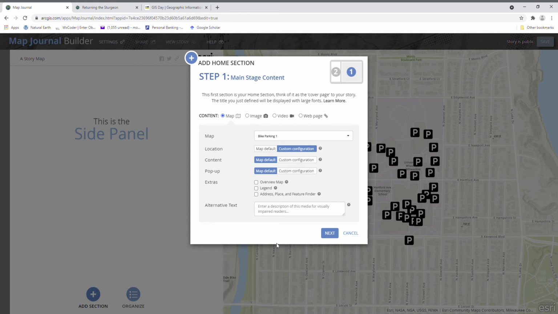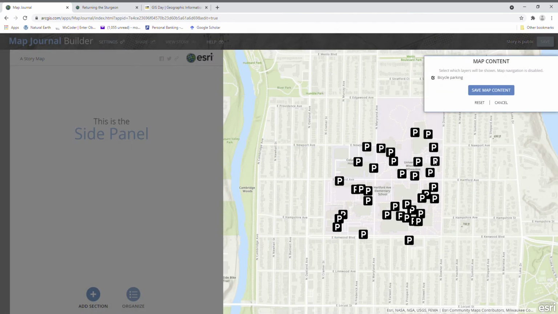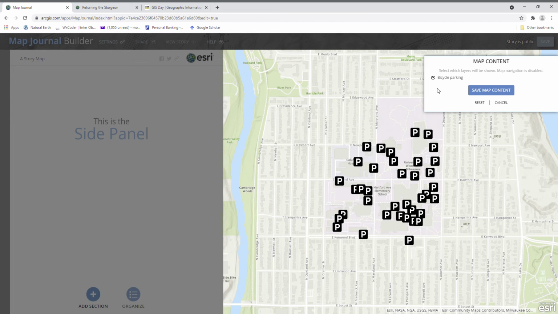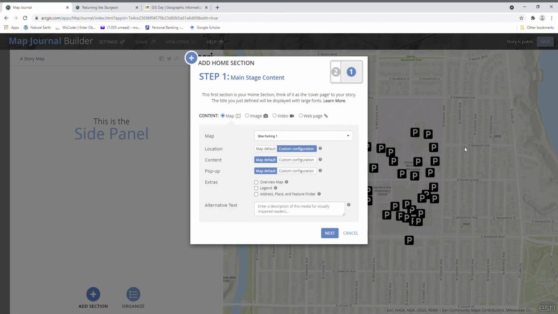Then on the content line, click on Custom Configuration. So the next line is Content, hit Custom Configuration. And what this brings up is a map content. And right here it will show all the layers for this map. Unfortunately, the map that I chose only has one layer, but I can turn on and off that layer. If I click on there, now you do not see the bike parking, you just see the base map. So if there are several layers here, you can click them on and off and decide in this map view what layers you want to show. Once you're satisfied, click Save Map Content.